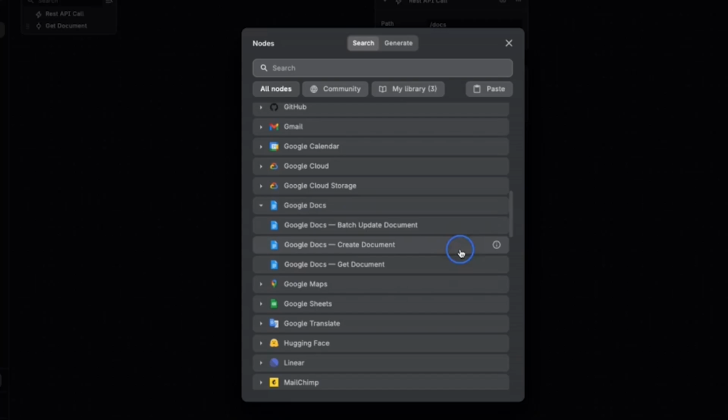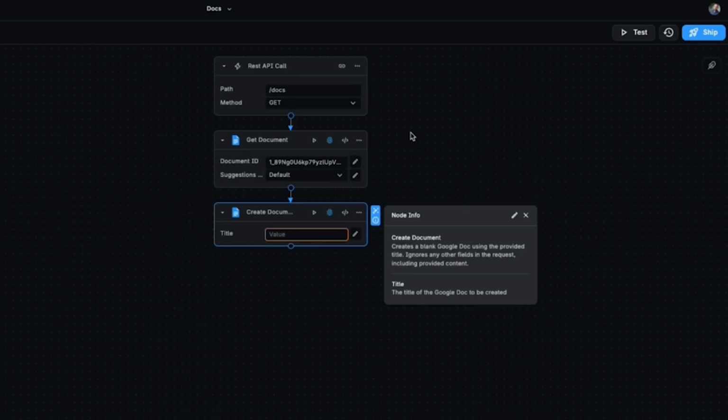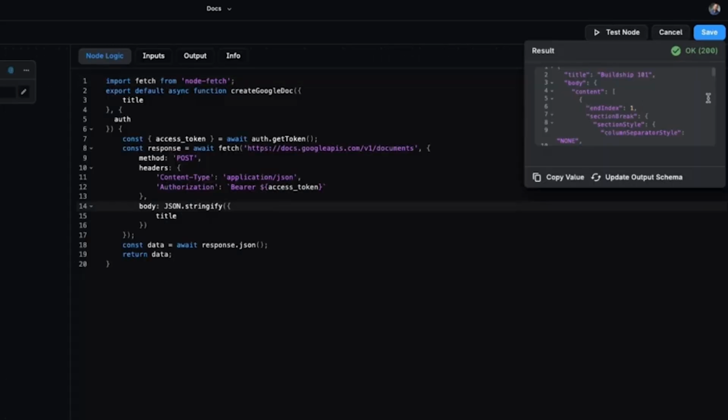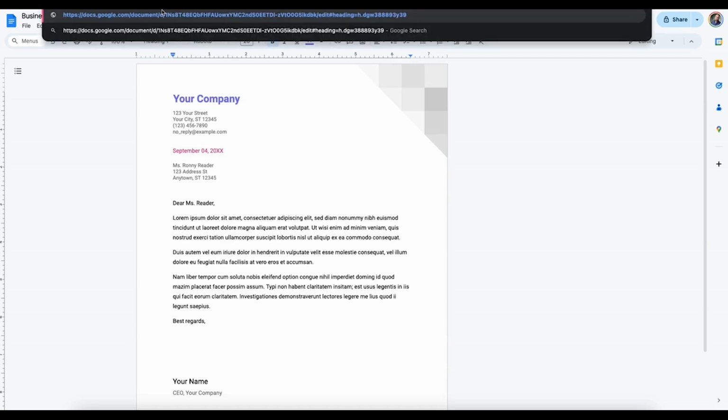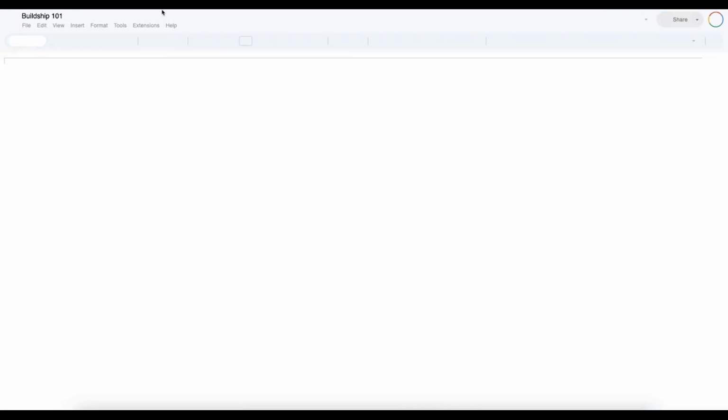Let's look at how we create a document. This node is just asking for the title of our document. So let's put it in. We run the test. We can see we're returned another JSON object saying we have a document called content running left to right and down the page. If we go right down to the end, we find this document ID. If we copy that and go over to Docs and add the document ID after the D/ in the URL, we're able to open up our document.